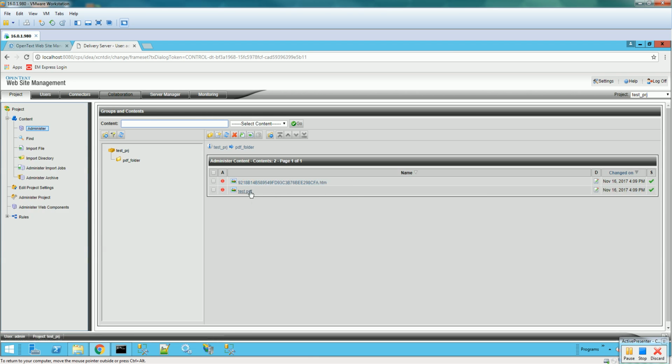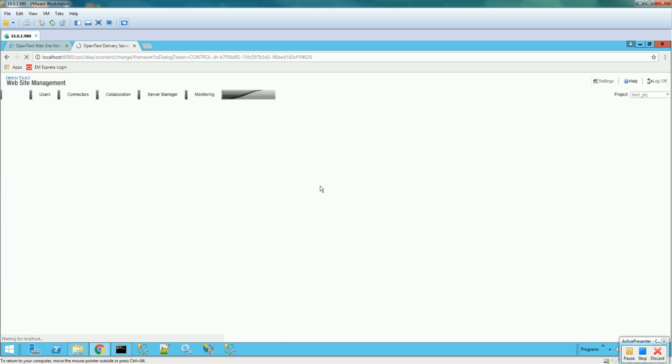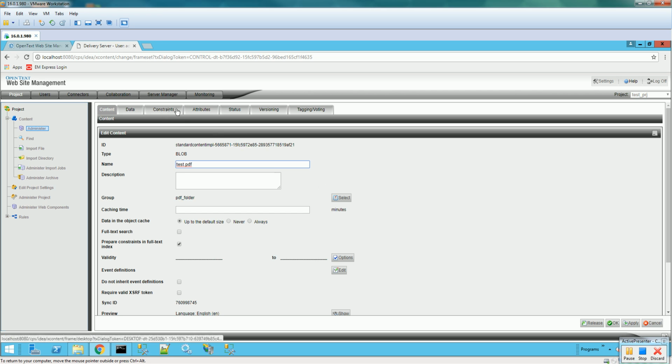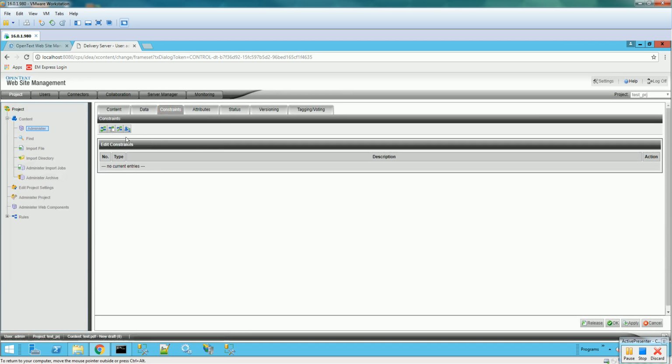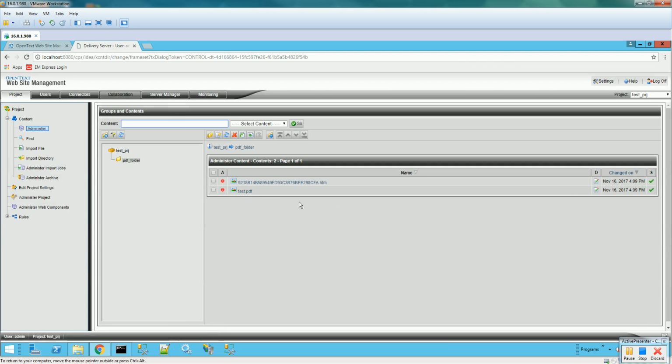We have these two files here because I haven't assigned any name. So this is the GUID of the file that came as a default behavior of delivery server, but we go to the property of the constraint. So we open the PDF file. It's a blob type, and we go to constraint, and we cannot see the constraint here because of some issue. We'll see what the issue is. So close it.